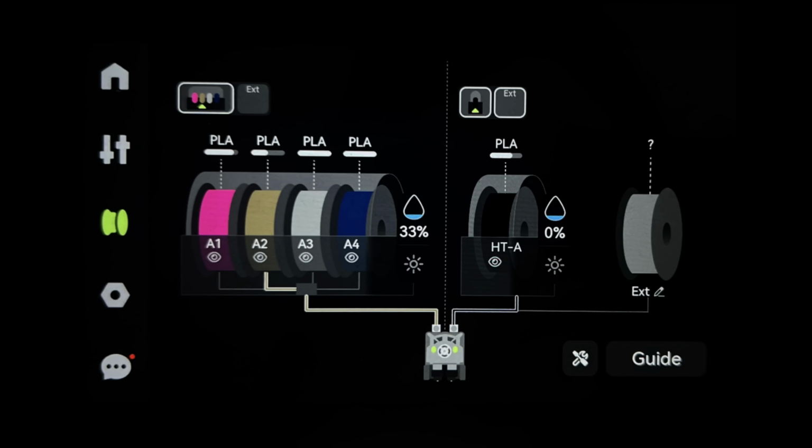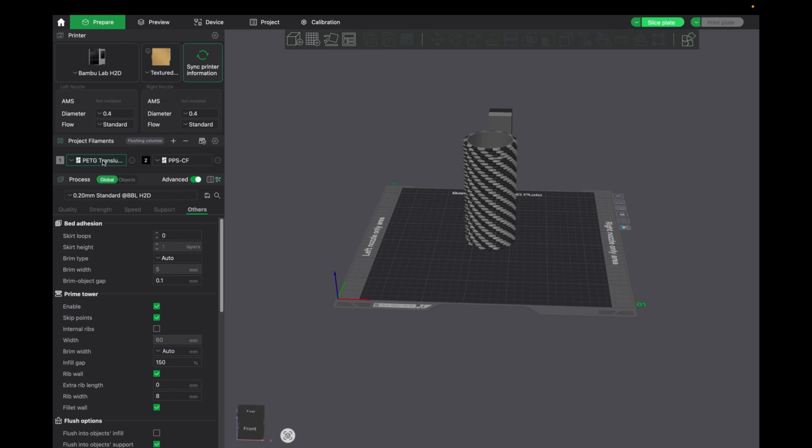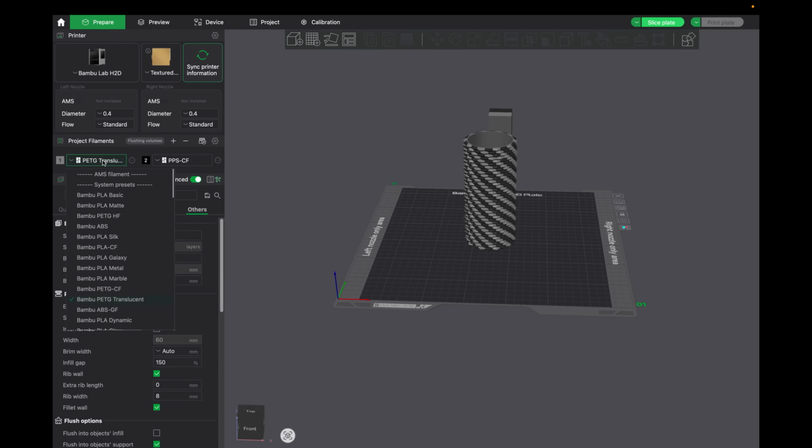Nice. While the AMS HT is built for engineering grade filaments, it reaches a higher drying temperature and features filament bypass paths to reduce feed resistance, which is essential for handling fiber reinforced materials and also flexible materials like TPU. And of course, these AMS units also come with RFID.